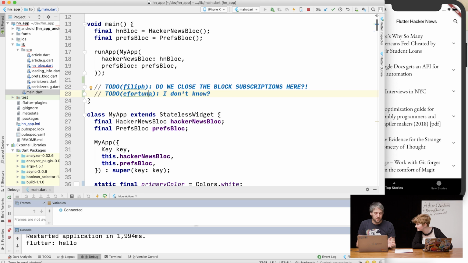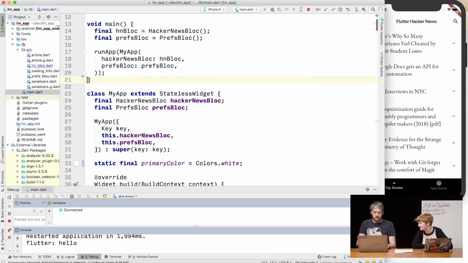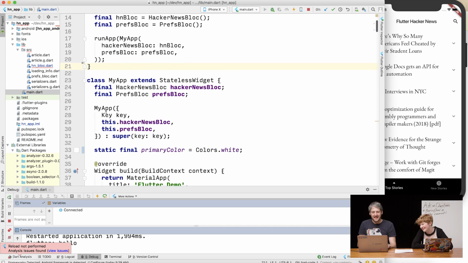In any case, it wouldn't work. I mean, yeah, because if you close it right there, then you can't use it at all. So definitely don't close it then. All right. So I think we managed to do this.